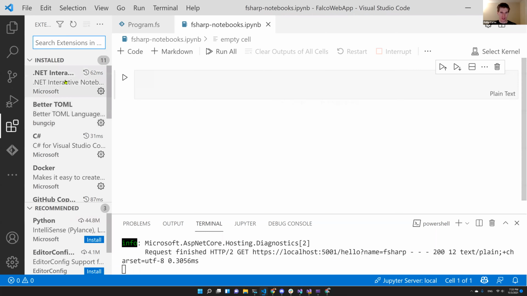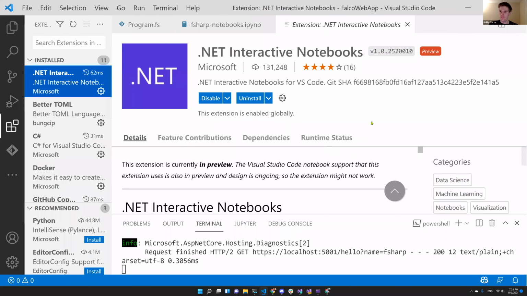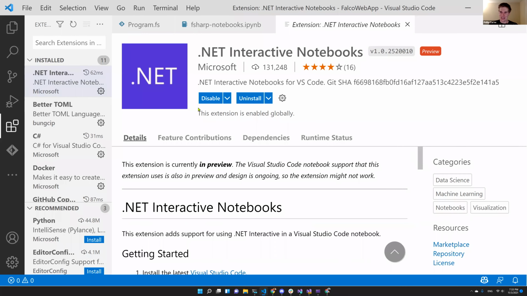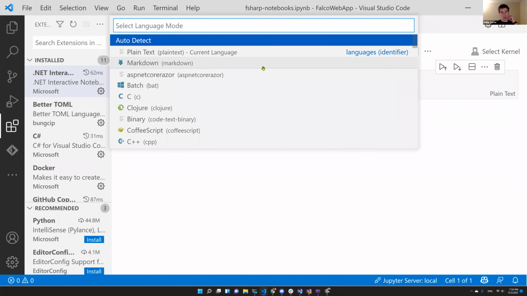I have a couple of extensions installed. The main one is called .NET Interactive Notebooks. It's still in preview, but you could totally use this. This thing is pretty rock solid. They're being pedantic by calling it preview. But anyways, you install this and you can do data science, machine learning notebooks, visualization, and so on. You create an IPYNB and you need to select a kernel. There are a lot of different kernels available because IPYNB is a language-agnostic framework for doing interactive programming. Or sorry, not framework, developer tool.